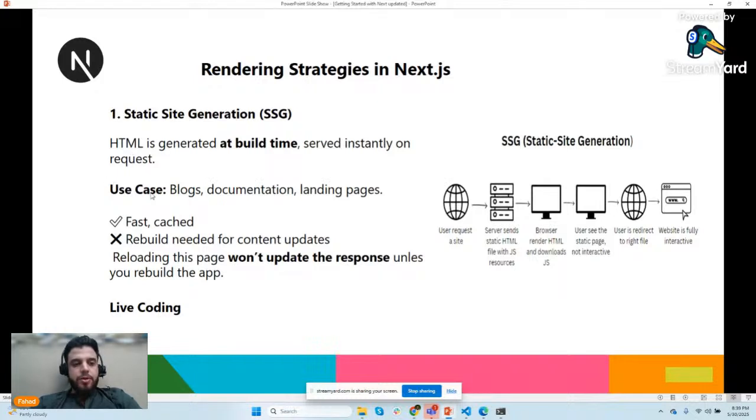So the use cases of these are blogs, documentation, about us page, contact us page, those sort of pages that don't need changes every now and then.